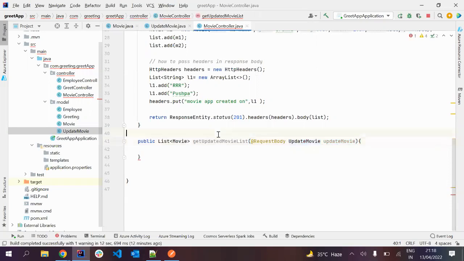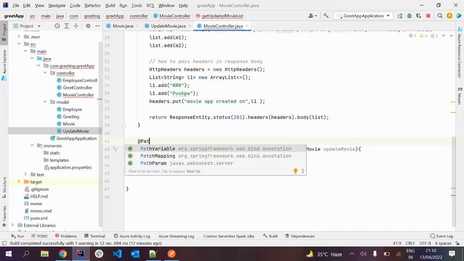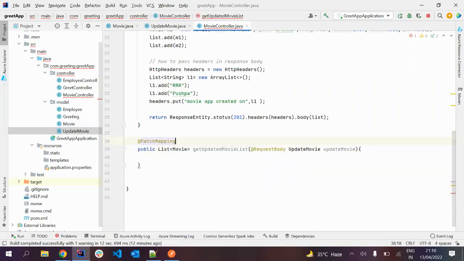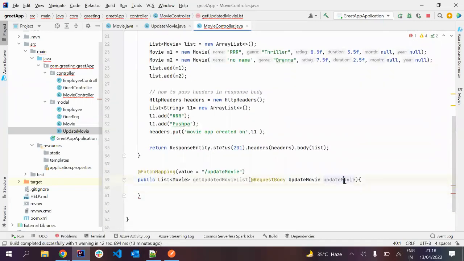Now the structure has been created. Now let's annotate it with the PatchMapping, with value equal to update movie. First of all, I need to check what details have been provided by the user. I will check first what details are coming in.